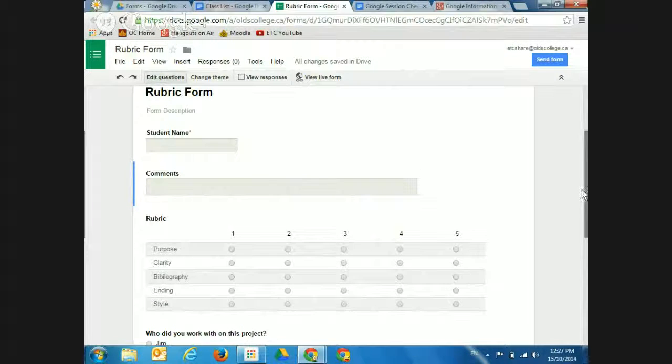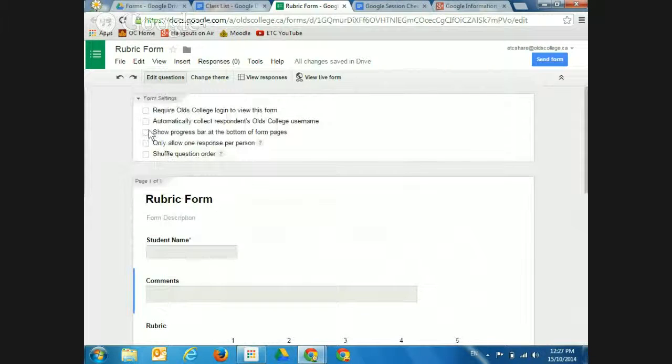Others are also using it as a participation thing. They automatically collect the respondents' Olds College usernames, which would show up in the spreadsheet, and then they can use it as a marking tool. Then they probably wouldn't show that spreadsheet in class. So you can probably start to see some different things.